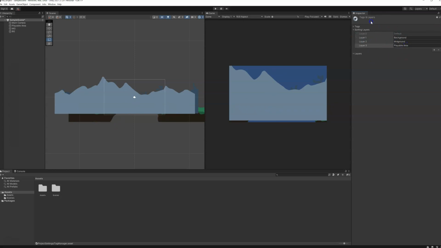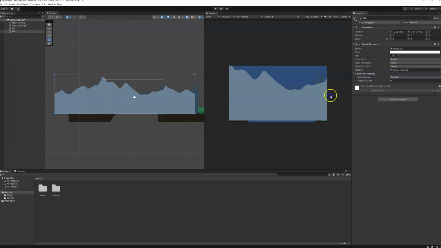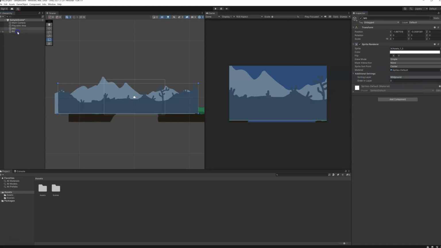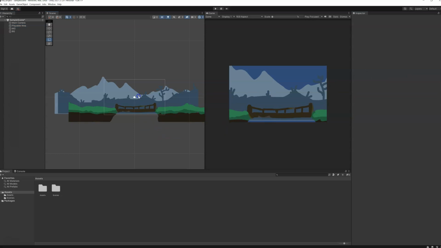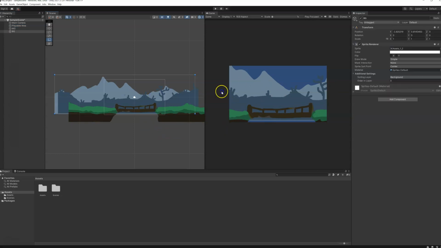So once you got your sorting layers created, go ahead and select one of your objects. You can select them in the hierarchy or select them right in the scene. And then we're going to assign them to a sorting layer. So if I assign the background layer to the background, and then I assign the midground to the midground, you'll see that it's jumping up in place, and then the playable area to the playable area, you'll now see we got them displaying correctly.